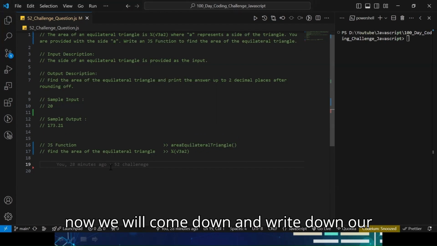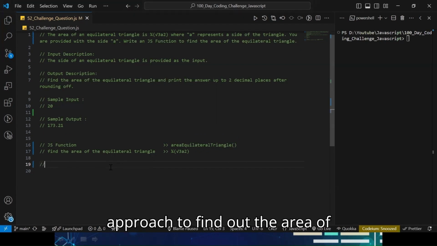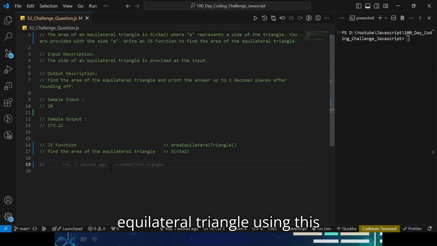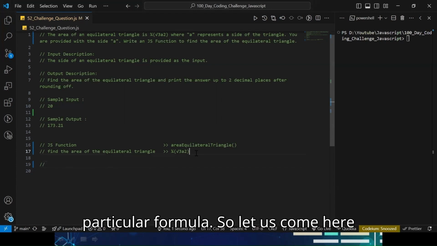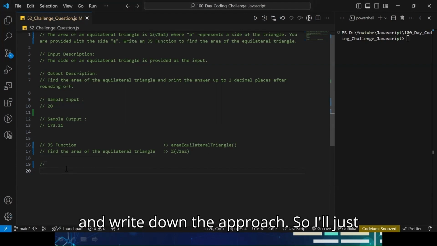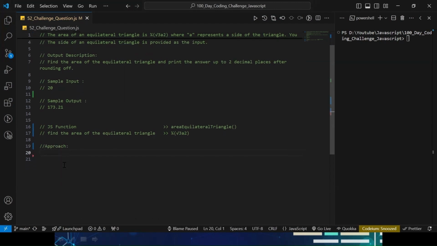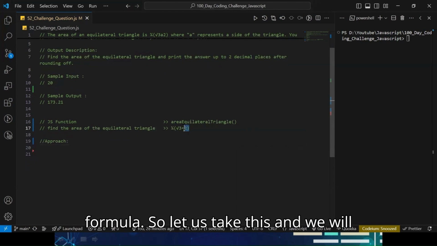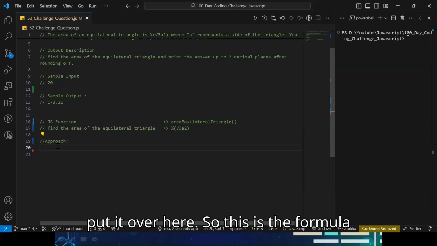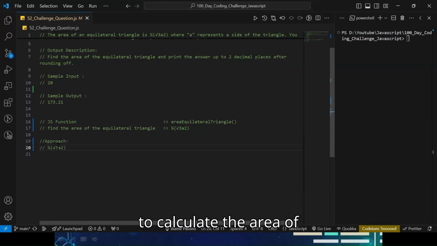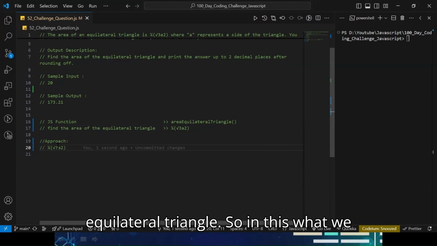Now we will come down and write down our approach to find out the area of equilateral triangle using this particular formula. So let us come here and write down the approach. I'll just write here: Approach, okay? Now here, we know we have been given a formula. So let us take this and put it over here. So this is the formula to calculate the area of equilateral triangle.